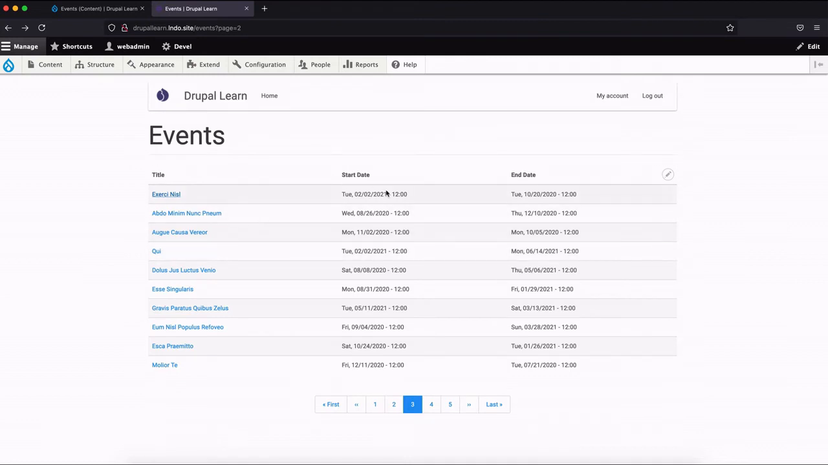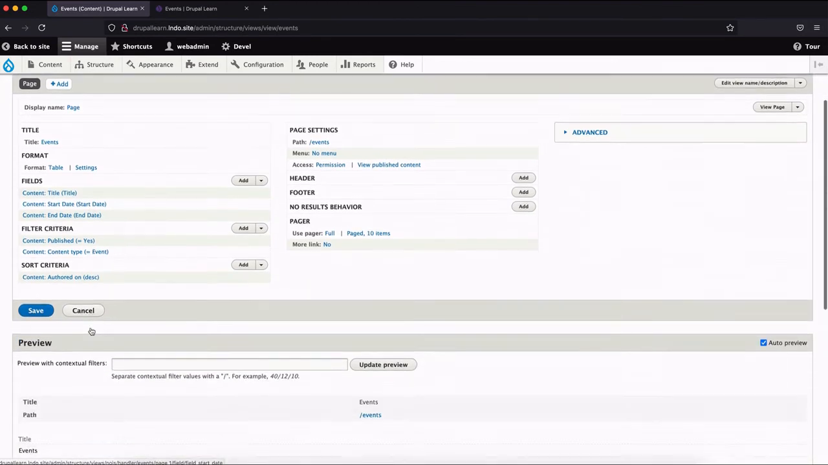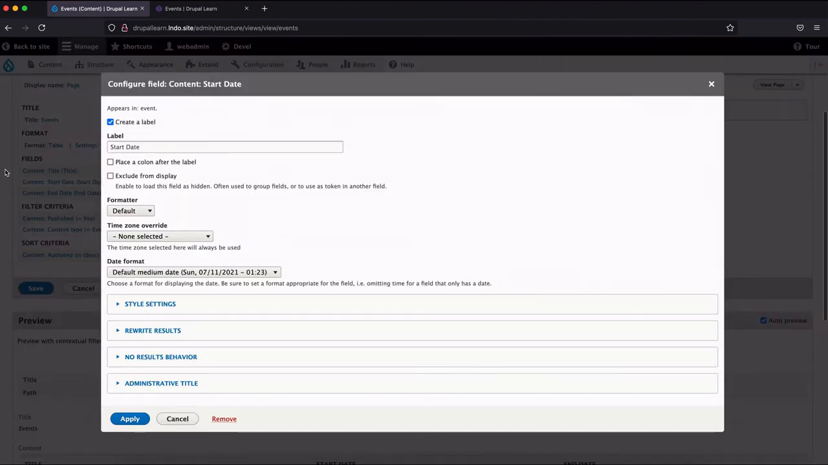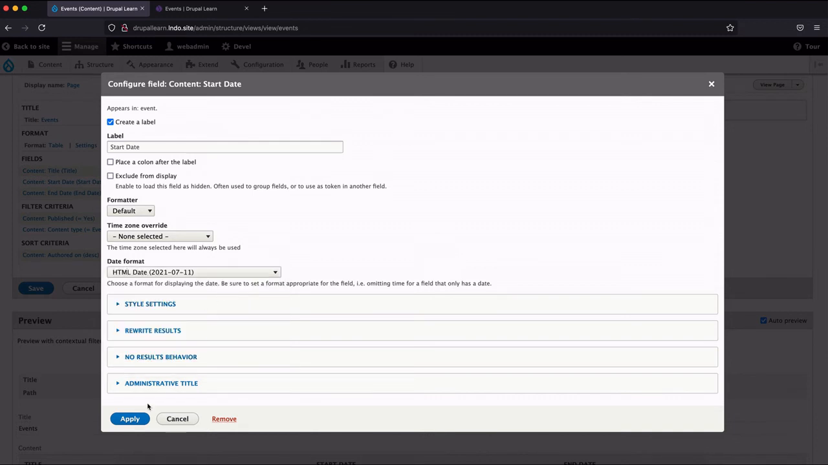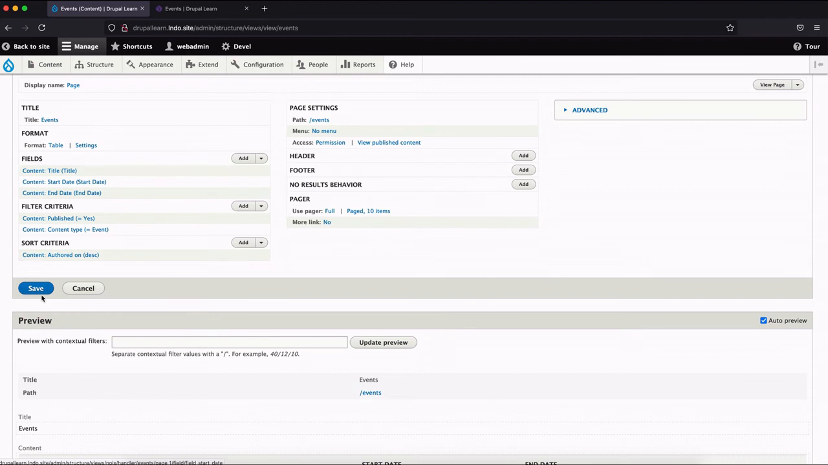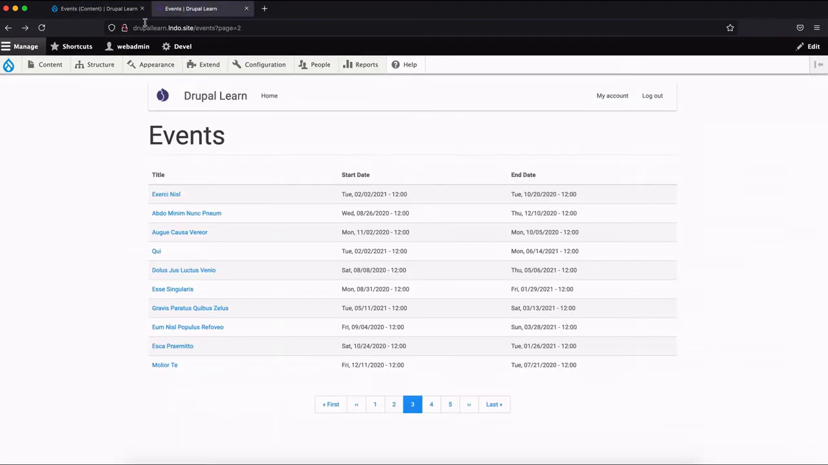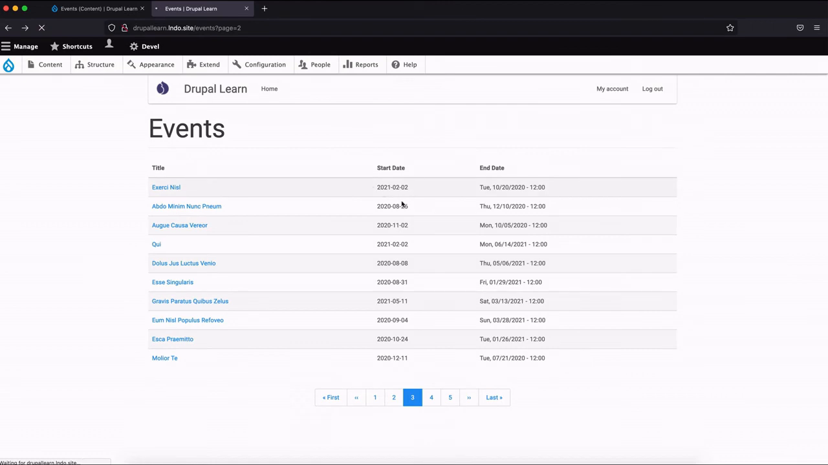Now coming back, let's say you wanted to modify the format that is being displayed for the start date and the end date. Let's say I don't need the timing. I'll go there, click on start date, and you have a formatter here, and you can see the date format here. There are a lot of options that can be chosen over here. So let's put it just the date. Click on apply, save, and come back here. You will see only the date.